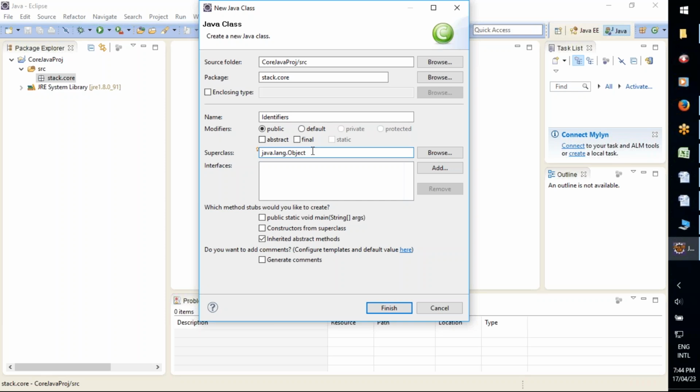So superclass means nothing but a parent class. For every class, the object class is the parent class. That's why it is called superclass. Okay, forget about all this. Just for information, I'm expanding this. Now you can simply click the finish button.